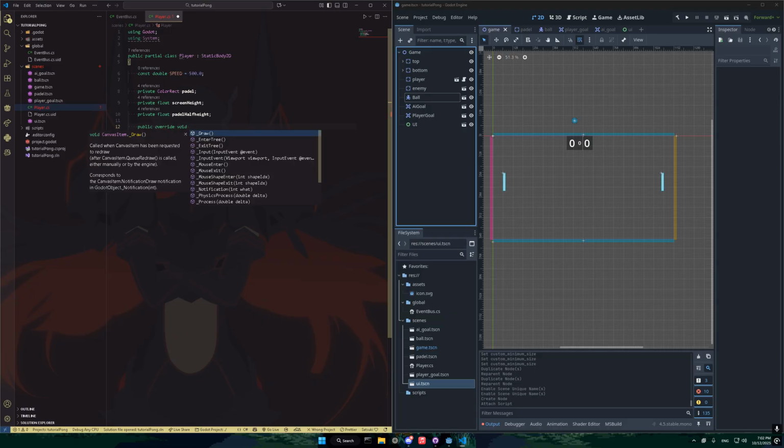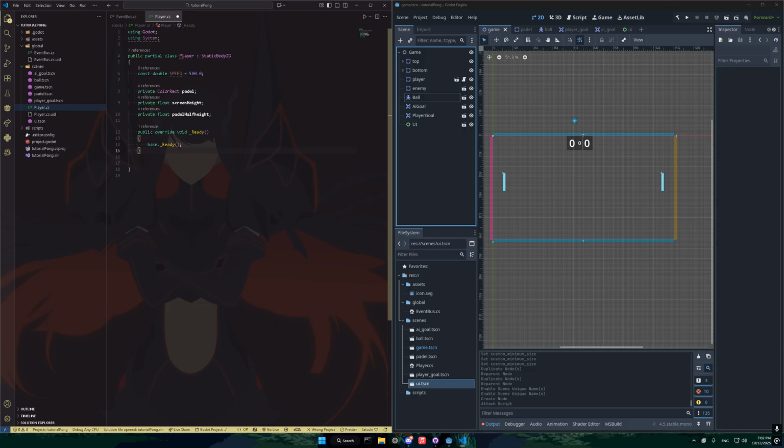Override void. So a ready function in Godot is a function that runs instantly whenever your class or scene gets instantiated. So whenever you add this to a scene and you run the scene, whatever is in ready is gonna instantly run. So it's kind of like an init function in Python or a constructor, not really a constructor, but like a main method in Java.